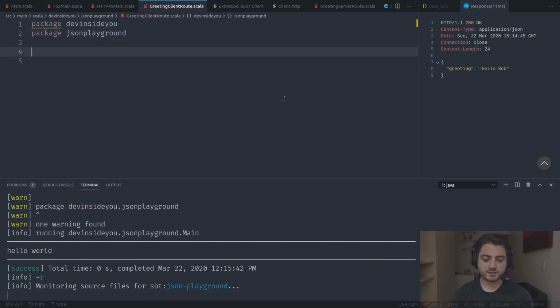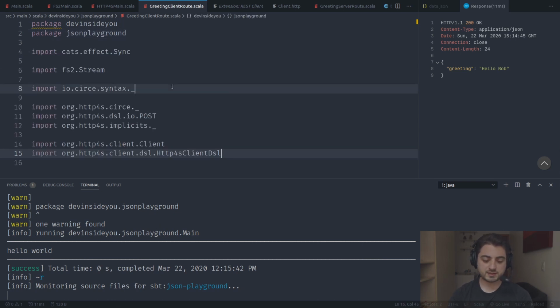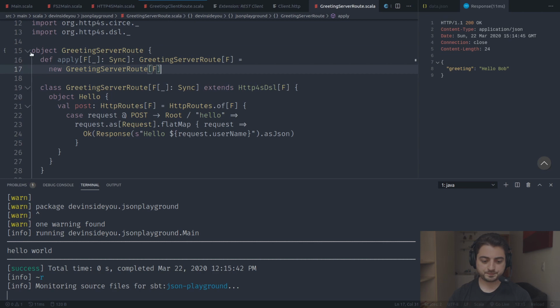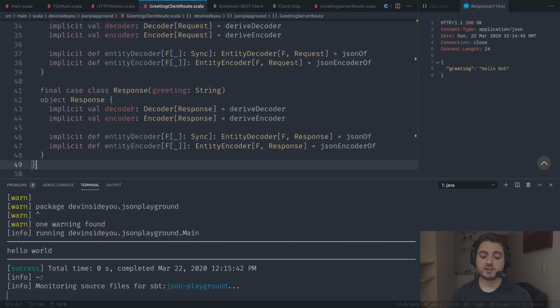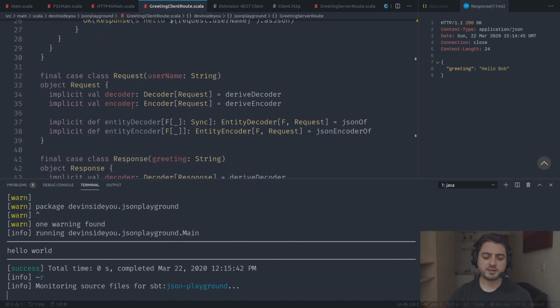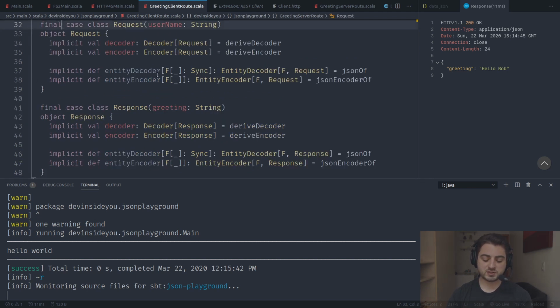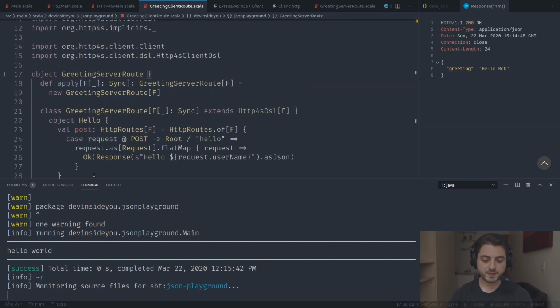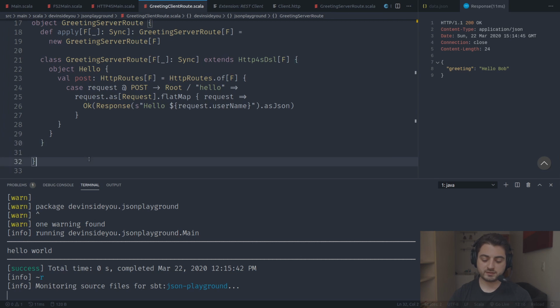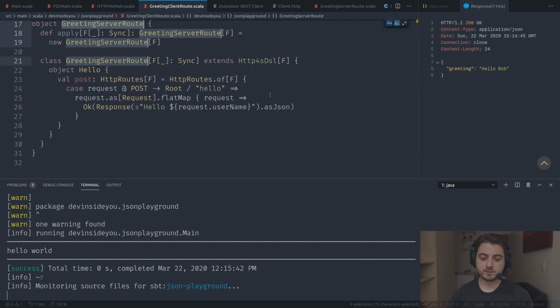Because this video is getting so long, I'm just going to paste the imports. These are the things that we need, and over here we're going to have a similar structure. In fact, maybe I can go to the server route, copy it, and paste it over here. In fact, http4s allows you to derive a client from the server. We're not going to do this, but still. We don't need these messages because they're already defined in the server. The bodies we don't need, but the structure is going to be very, very similar. Instead of greeting server route, everywhere we're going to say greeting client route.